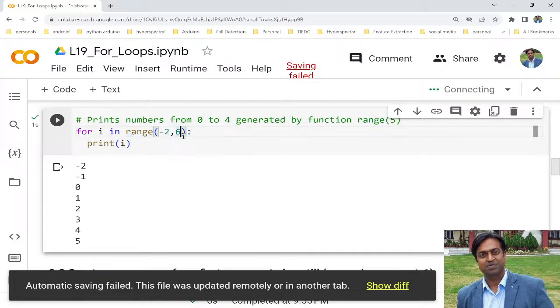If I want to generate alternate numbers, like after 0 I want 2, after 2 I want 4, meaning alternate elements, then I can mention the step size also, as we did to get the sublist. So if I mention 2, it is the step size. Over here, it is going to generate numbers with a difference of 2. So from -2 till 5, it is going to generate alternate elements.